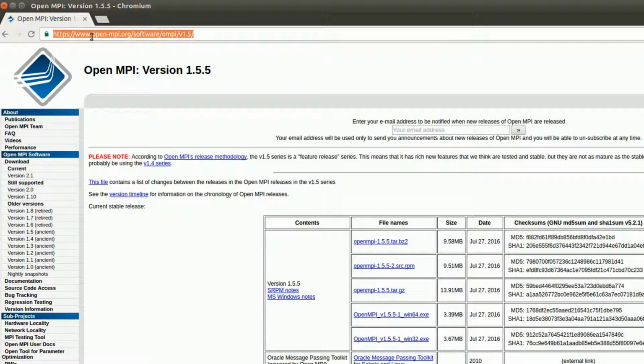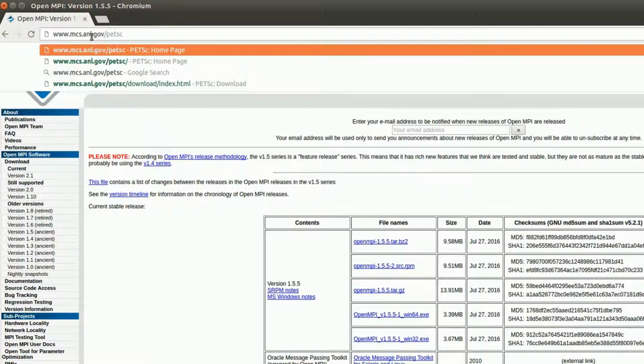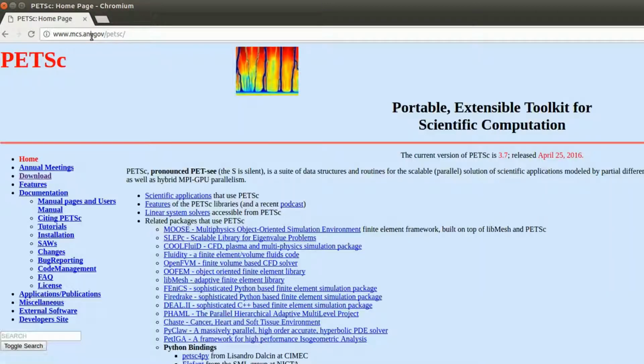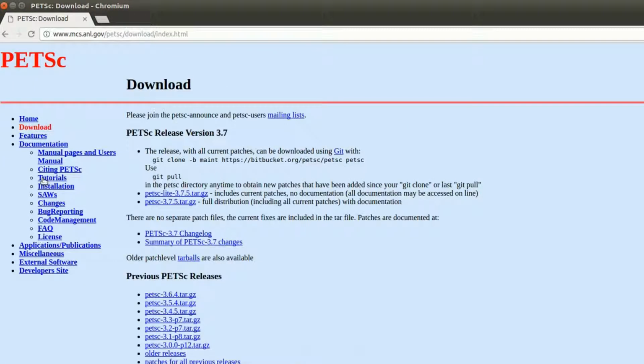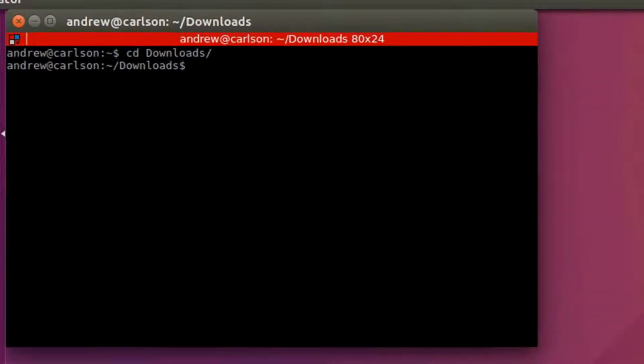Likewise, we'll download PETSc through www.mcs.anl.gov/petsc. Under Download, we'll download version 3.2-p7. Once these are brought into the download folder, we'll move the archives to our software folder.